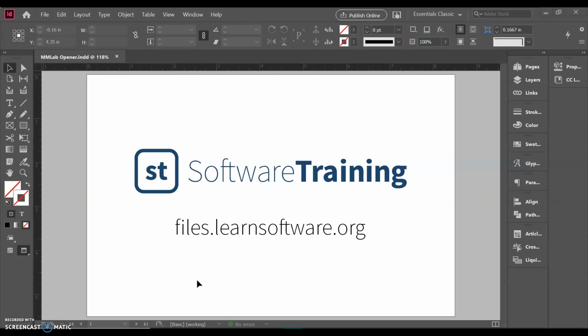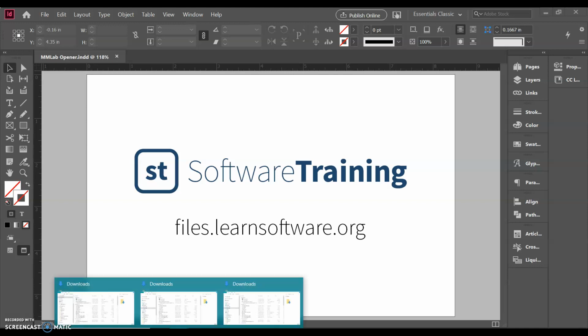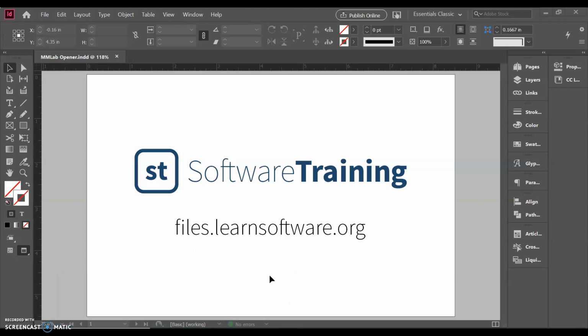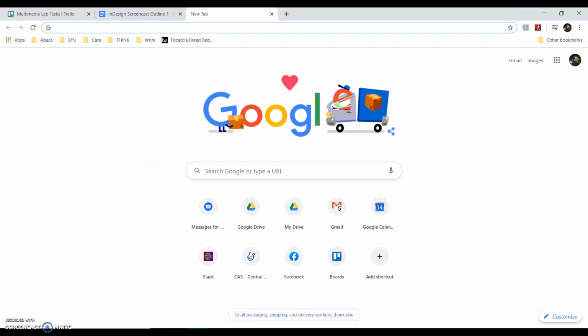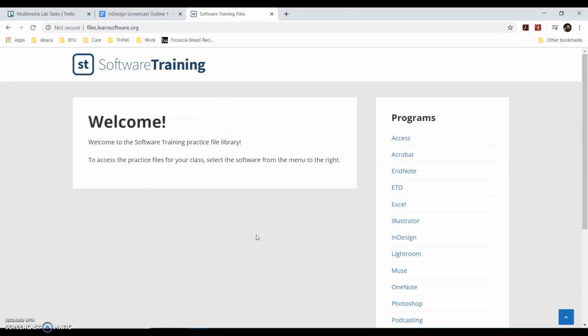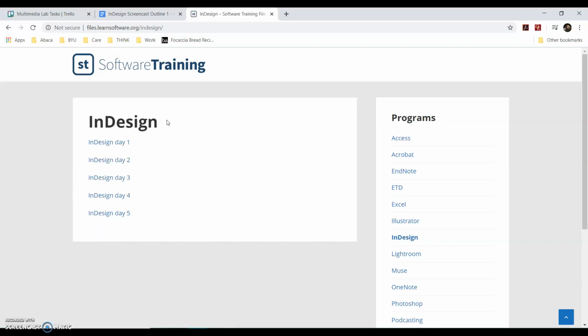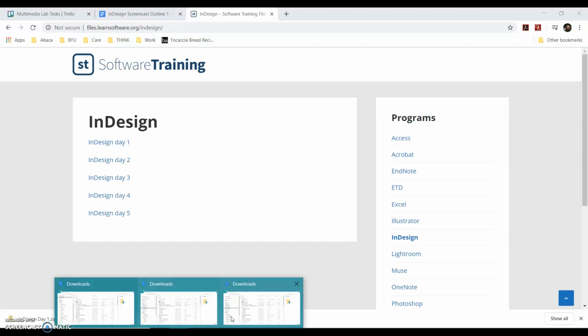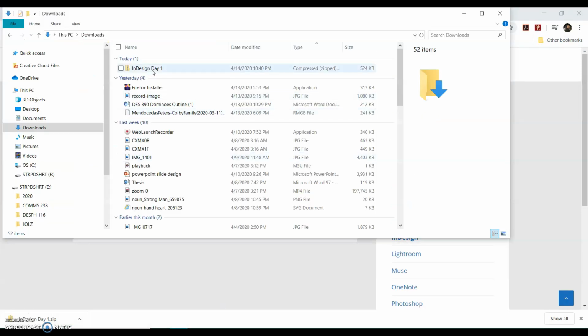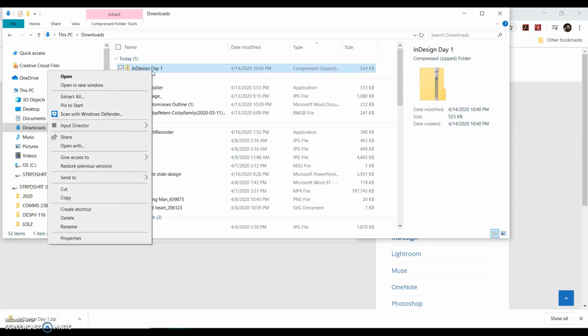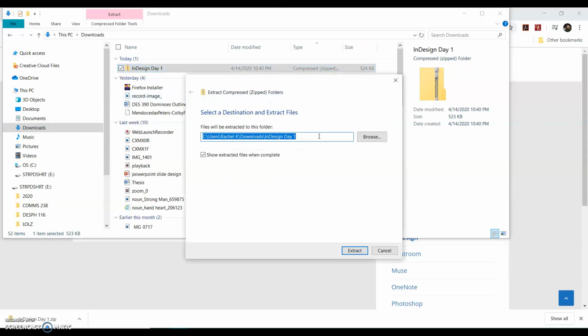This is especially helpful for books and magazines and newspapers. So we're going to be using a file you can find on our website, files.learnsoftware.org. I'm going to pull that up here on my computer, and the link will be in the description below. I'm going to go to the column on the right, InDesign. I'm going to select day 1, and it's going to download a zip file for me. I'm waiting a moment, and then I'm going to pull up my downloads. It's right there at the top. I need to extract this.